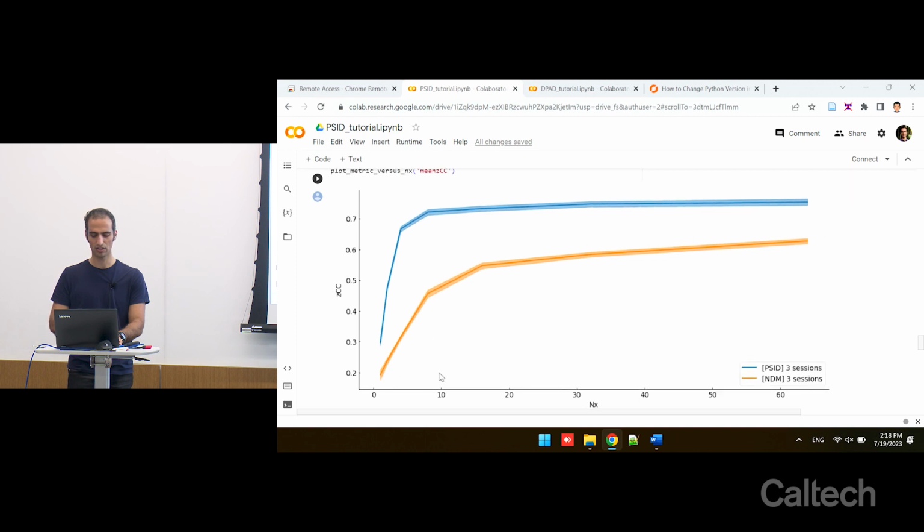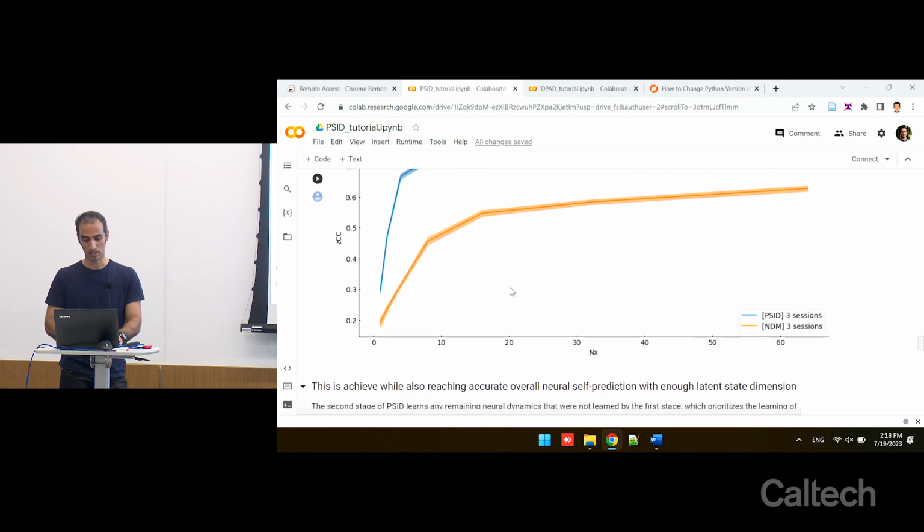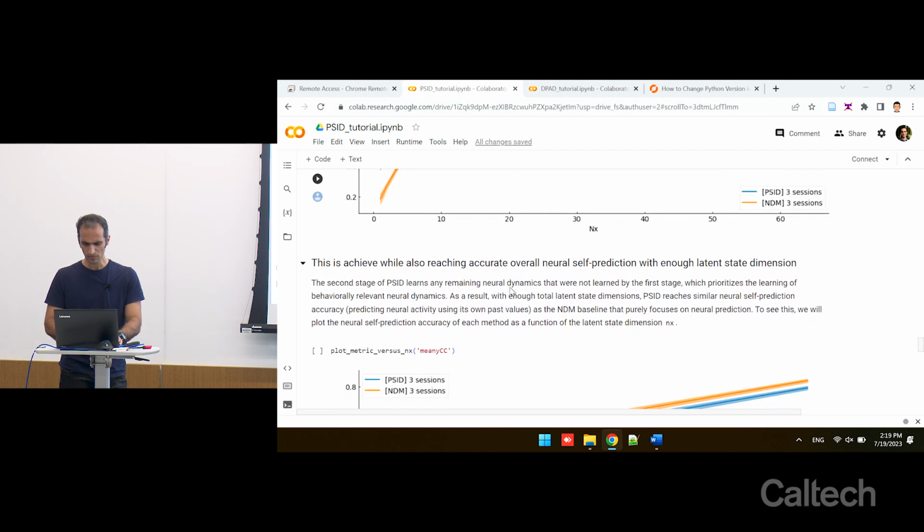And you can see that across all the latent state dimensions, as we are increasing the latent state dimension, in all cases, PSID achieves more accurate decoding of behavior because it's prioritizing the learning of behavior-relevant dynamics. So for any given fixed state dimension, it's doing better than if you didn't try to prioritize behavior-relevant neural dynamics. So that's one of the use cases, is just more accurate modeling.